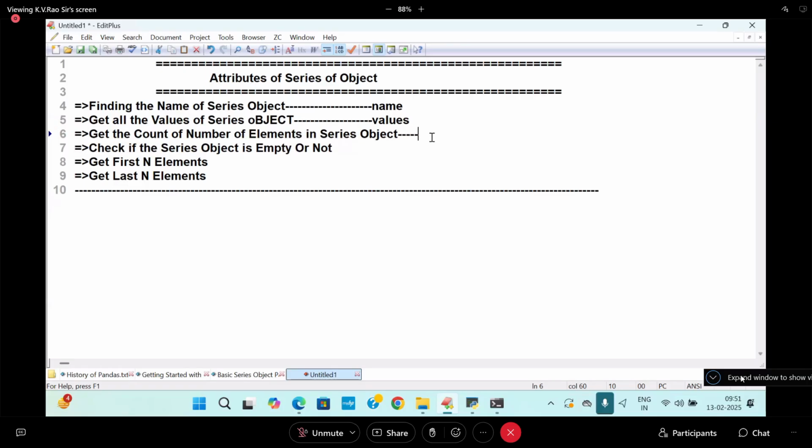For this we need to use one attribute. How to find the number of elements in an ND array? How do you find the number of values in the series object? How do you find the number of elements in NumPy? Size. The number of elements in an ND array object is size. Here also size.